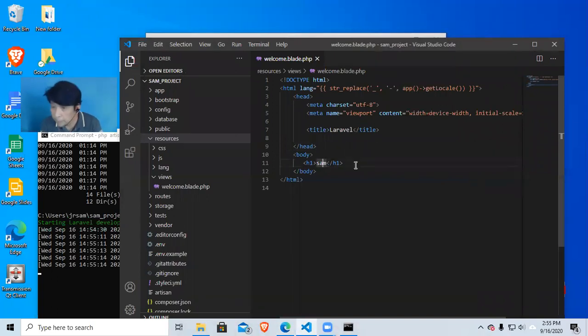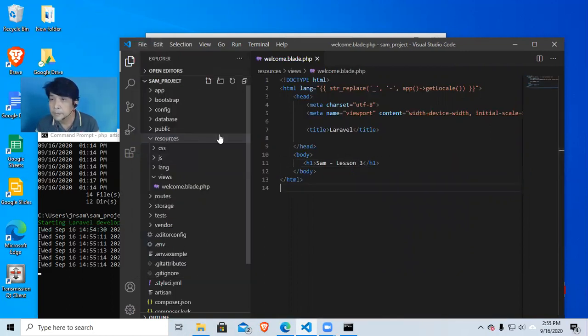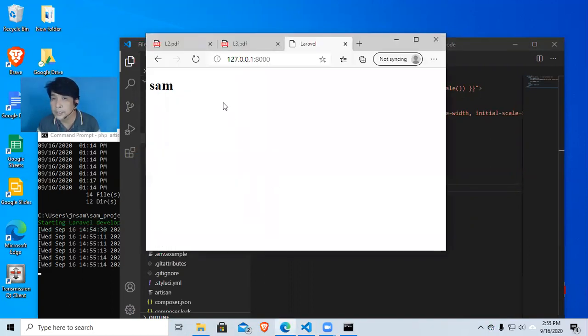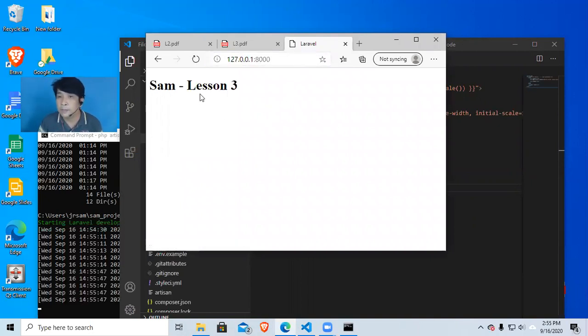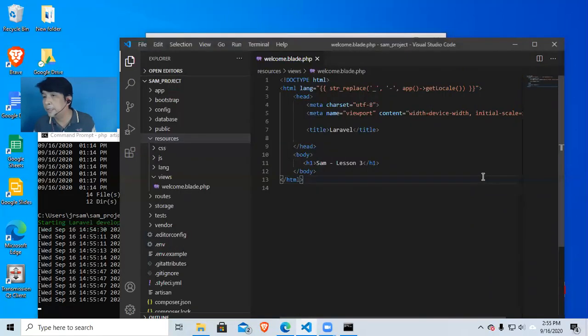Let's say for example, baguhin natin ito, gawin natin SAM, then lesson 3. Then save, and let's go back to the browser and refresh our screen. So, SAM lesson 3. Now it's clear to you that our Laravel is working.